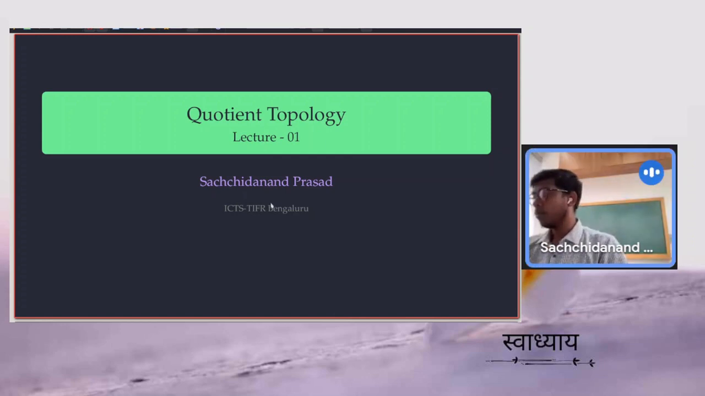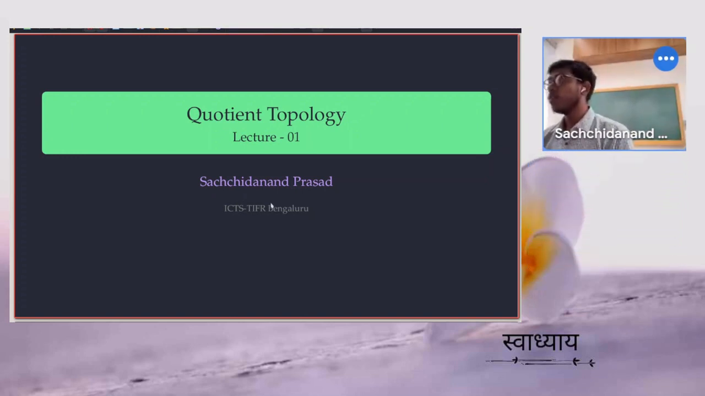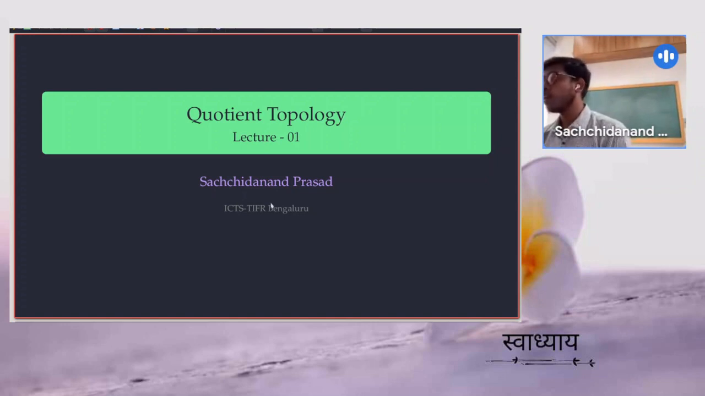Okay, so as already mentioned, the topic is how to construct new topological spaces from old topological spaces. This is a very important tool to construct new topological spaces out of old topological spaces.